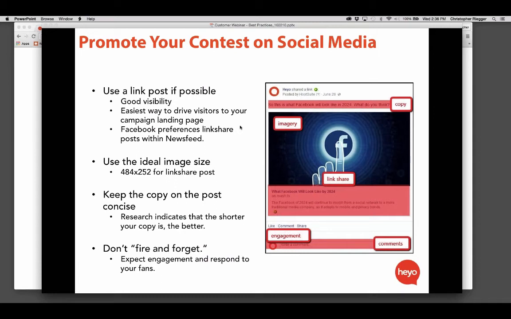You guys get the idea. You want to use every organic free channel that you have to promote your contest. At a minimum, you want to do that. Then you can consider other things like ads, etc. But you want to make sure you publish this, you promote this anywhere that you can on social media.